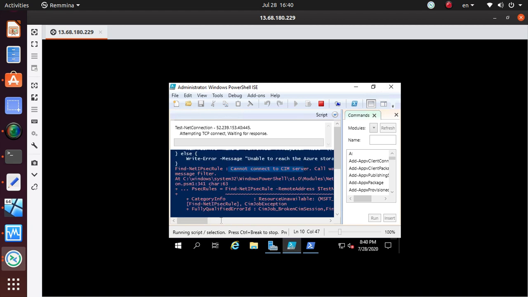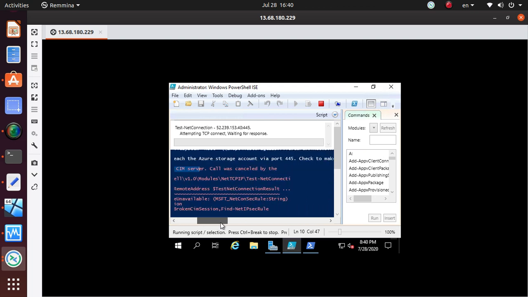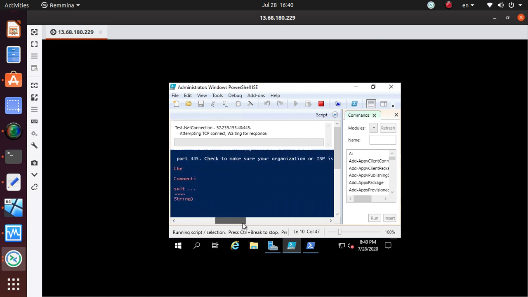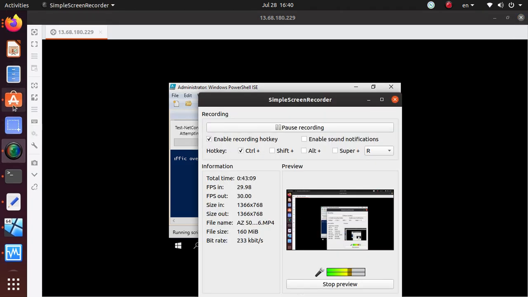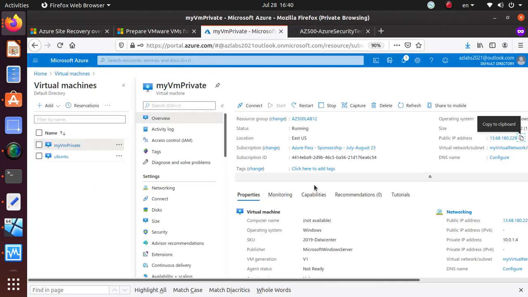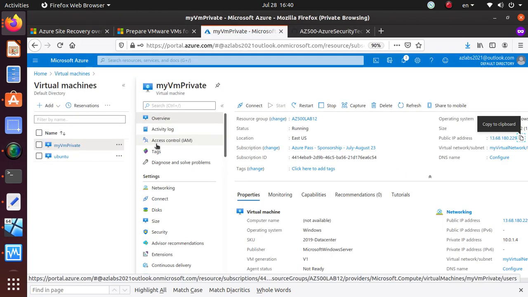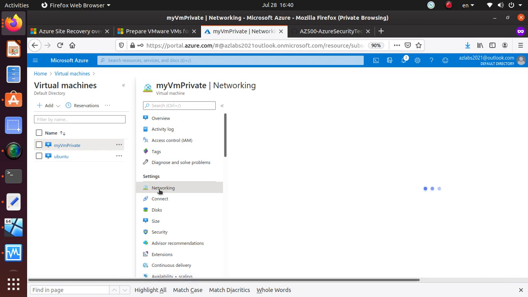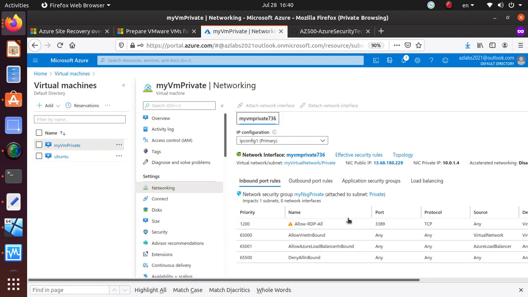Okay, so I know that it says unable to reach the Azure Storage account via port 445. Check to make sure your organization or ISP is not blocking port 445, or use Azure P2S VPN. So they're saying. So let's investigate this matter a little bit more. Okay, let's go back to our Azure environment, and again from this particular machine, go to networking. In this one, allow RDP to all. This we know that it's working, right?